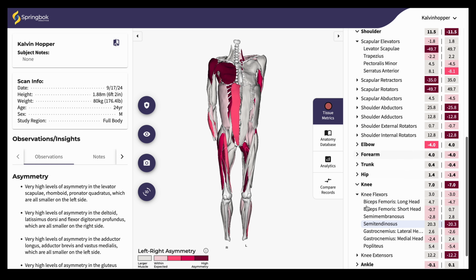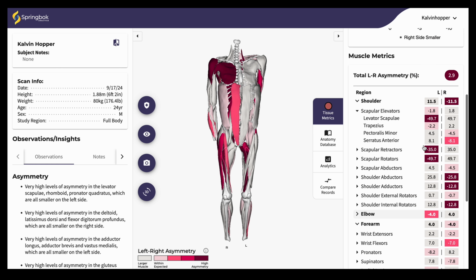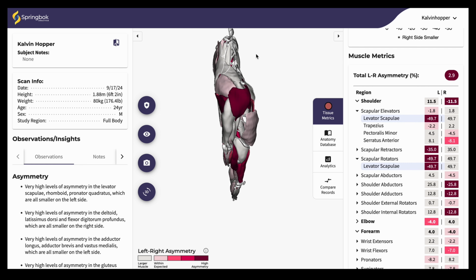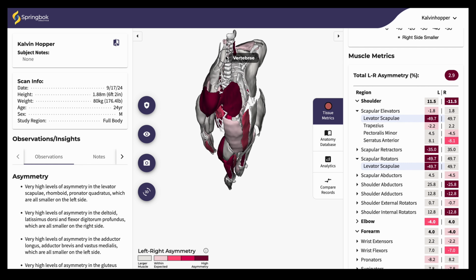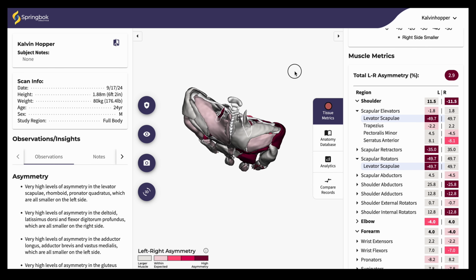So yeah, you could spend all day looking at all these little muscles and stuff. It's very deep, very deep. I guess my worst one is these rotator things. Levator scapulae. I'm not really sure what that does, but apparently my left one is terrible.